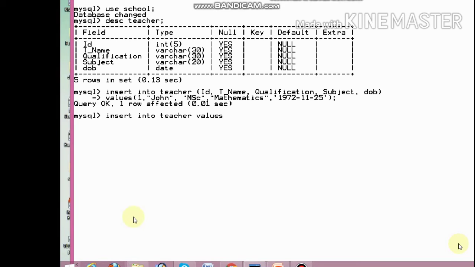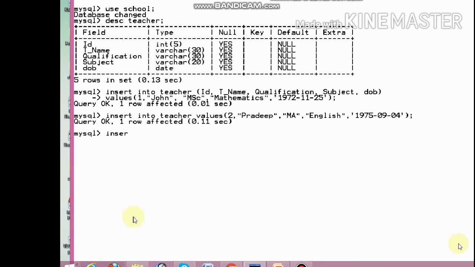Second method I use: insert into teacher values. Now here I am not using the field names, only values. Second record, which type? Integer type. This one is important: integer type, varchar type, varchar type, varchar type, and date of birth, date type. Date type you should enter with single quotation marks. See, when I press the enter key, one more record is added.